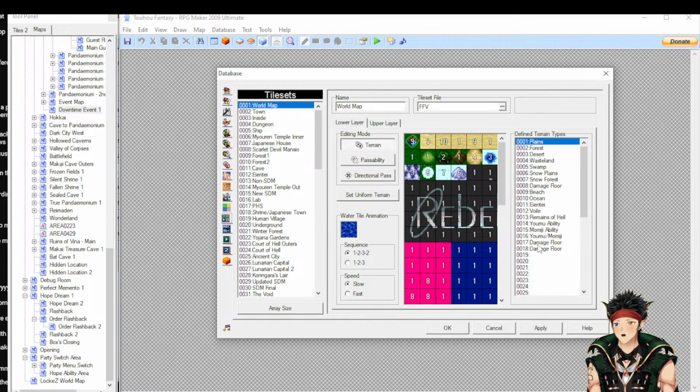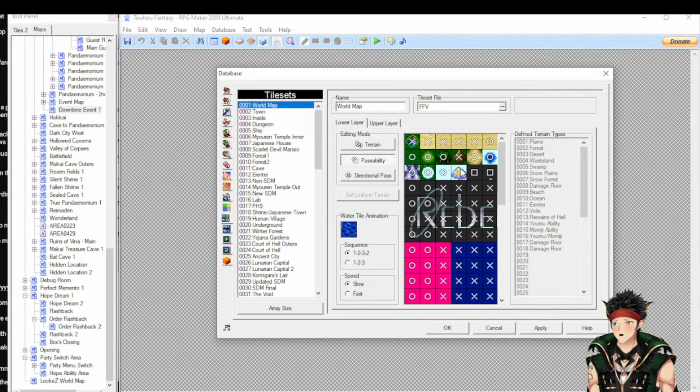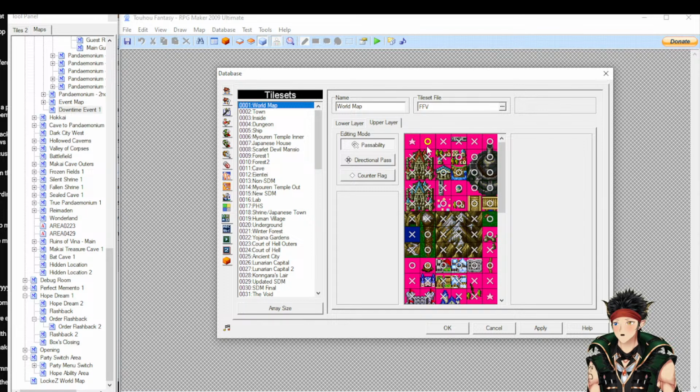So you can set to any of these. You have to choose it first in order to do it. That's 9. You make your tile set over here. Here's your possibilities. Nothing really interesting here.